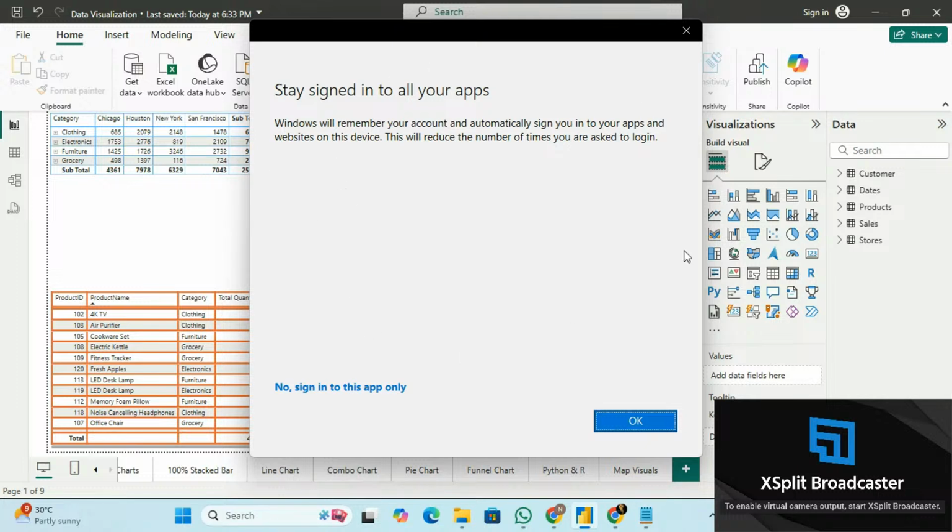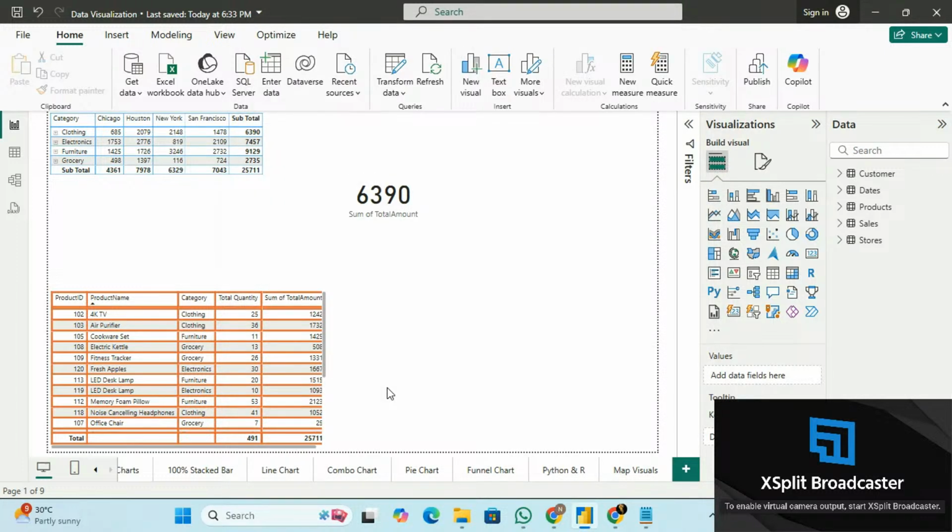You'll get a pop-up window asking if you want to stay signed in to all your Microsoft apps. Would you like to sign in with this mail ID? No, it should not be like that. Sign into this app only. Only for Power BI should we use these credentials. So click on no, sign into this app only.